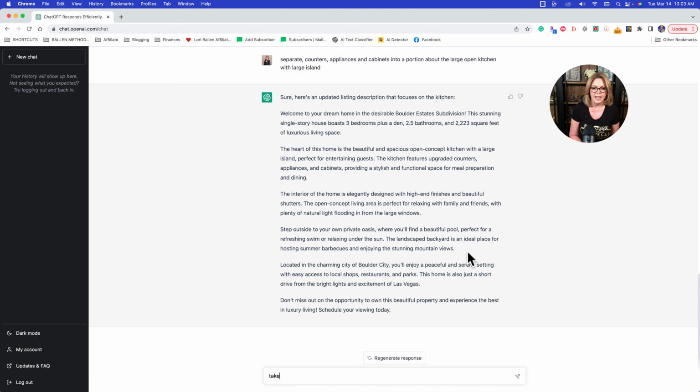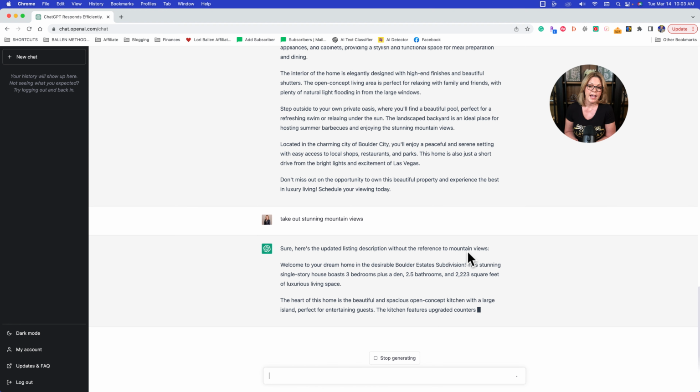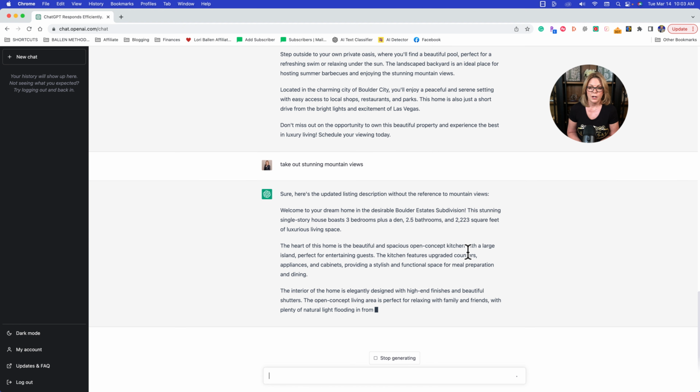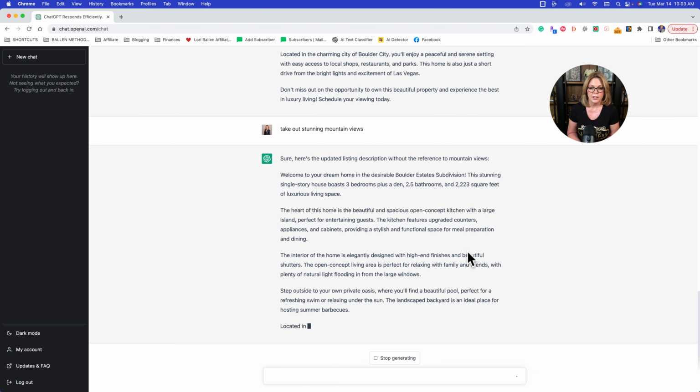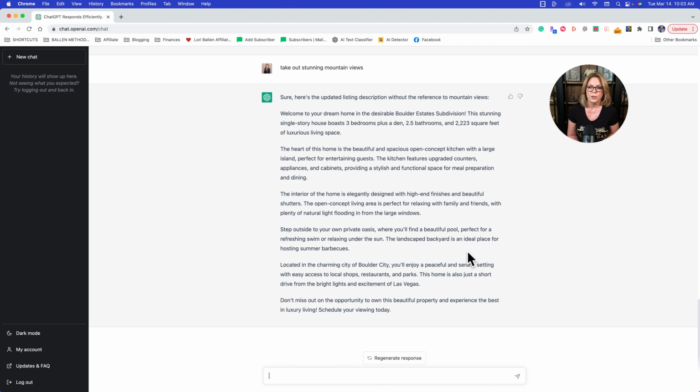So I would say take out stunning mountain views. Now let's just see what it does with that. Does it just chop it off? Does it add something else in? So there we go. So now if we go down to paragraph four, step outside your own private oasis where you'll find a beautiful pool, perfect for a refreshing swim or relaxing under the sun. The landscaped backyard is an ideal place for hosting summer barbecues. Okay, that's excellent. What if this is too long?